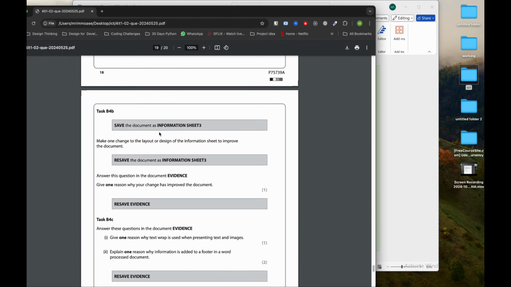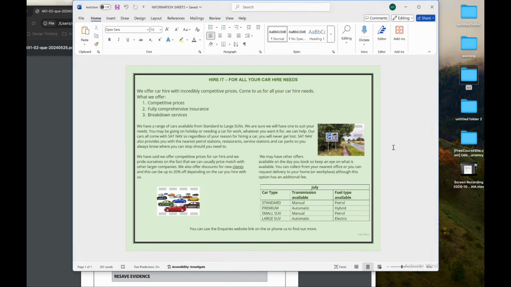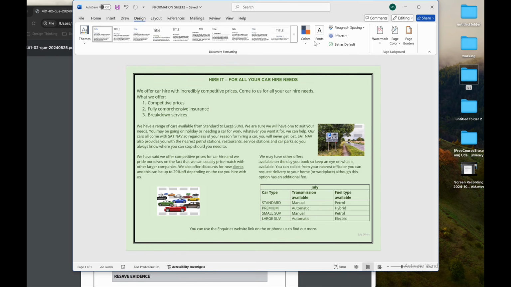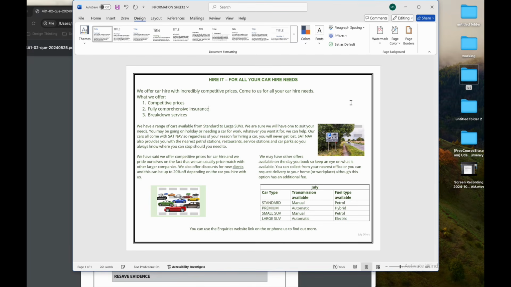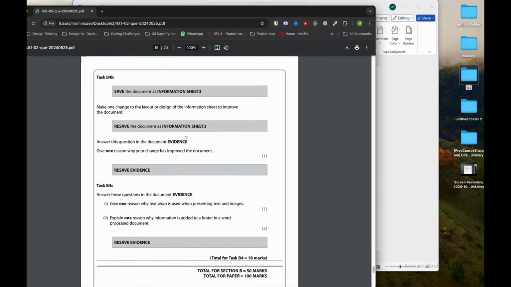Then save the document as information sheet 3, making one change to the layout or design of the information sheet to improve the document. So what's the layout we can change? The thing that we can change is the color of the background. If we change it to white, it will be more visible. So for that, we can go to the design and then page color, and choose white. So now the text is more visible. So after that, you just save it as information sheet 3.